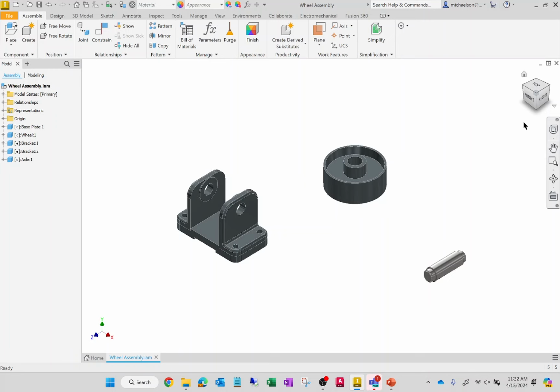Okay, eyes up here real quick. I want to go ahead and finish the rest of the assembly. The rest of the assembly is actually pretty easy. Okay, so let me show you how this is going to work. So the next thing that we're going to do is we're going to place the axle. The way I'm going to do that is I'm going to use two constraints. The first constraint is an axis constraint.